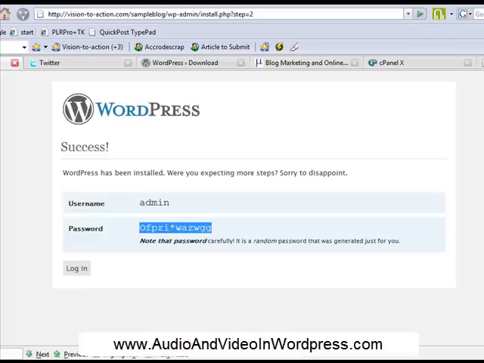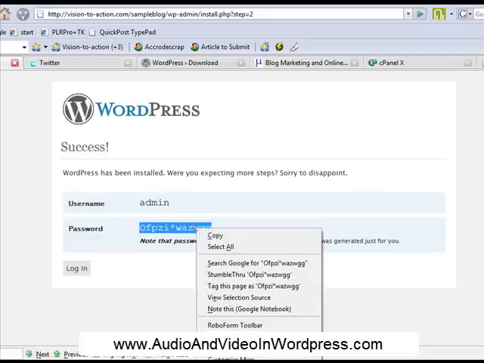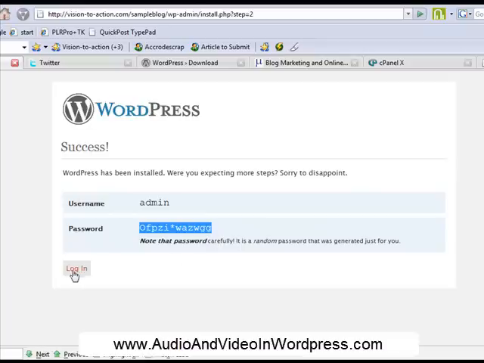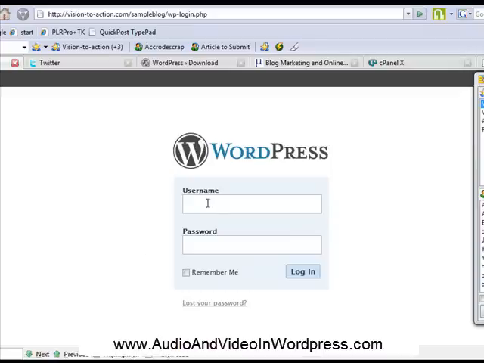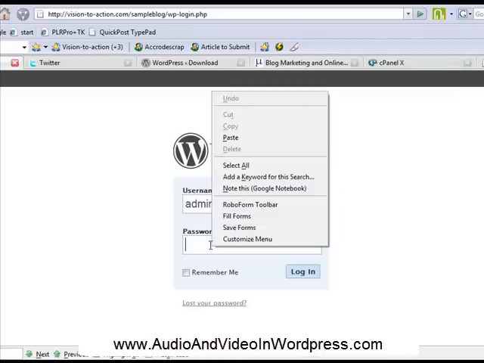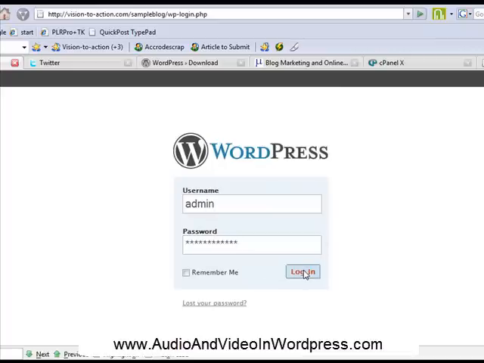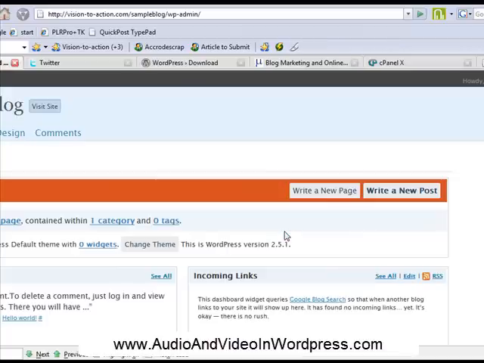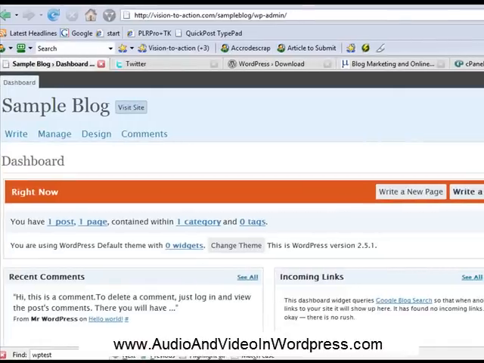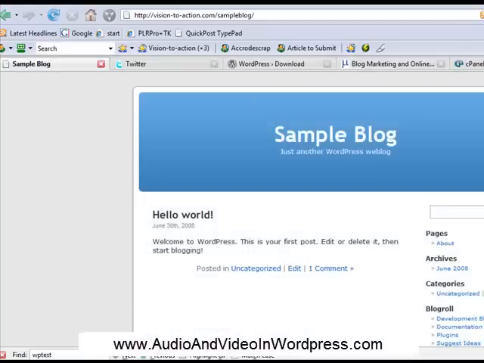So I copy the password, I highlight the password, right click, select copy, click on login, and then admin, right click, paste, and then login. So here we are. Now we are in the administration panel of the blog. So congratulations, you just created a new blog. If you want to see it, you click on visit site, and here is your new blog.